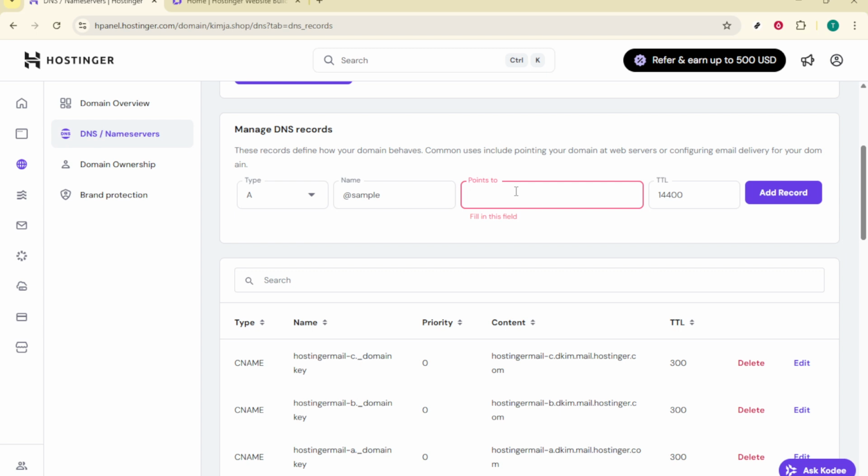In the points to or address field, input the IPv4 address that you wish your domain to connect to. This numeric string is essentially the destination where all your website requests will be sent. If a field for TTL or time to live pops up, you can generally leave it at the default value unless given specific instructions to change it by your hosting provider or a website admin.